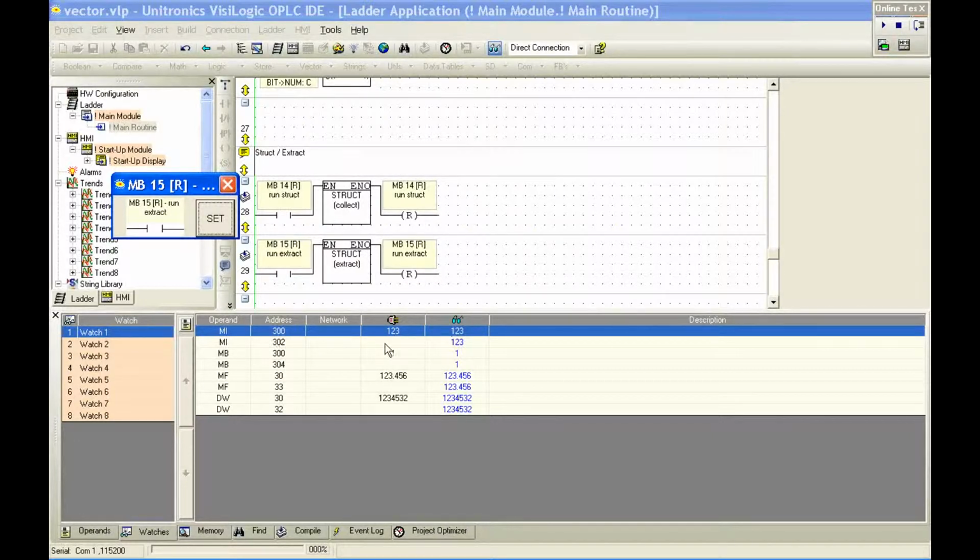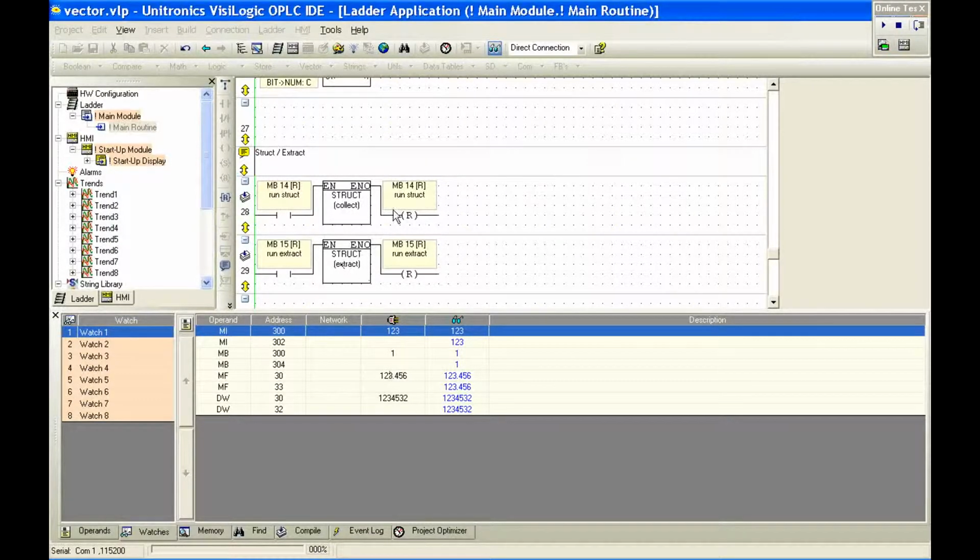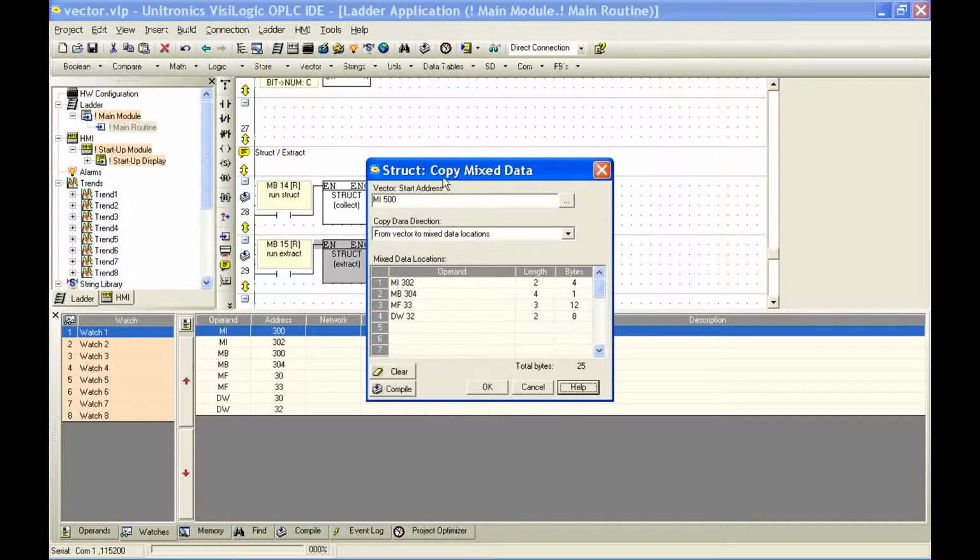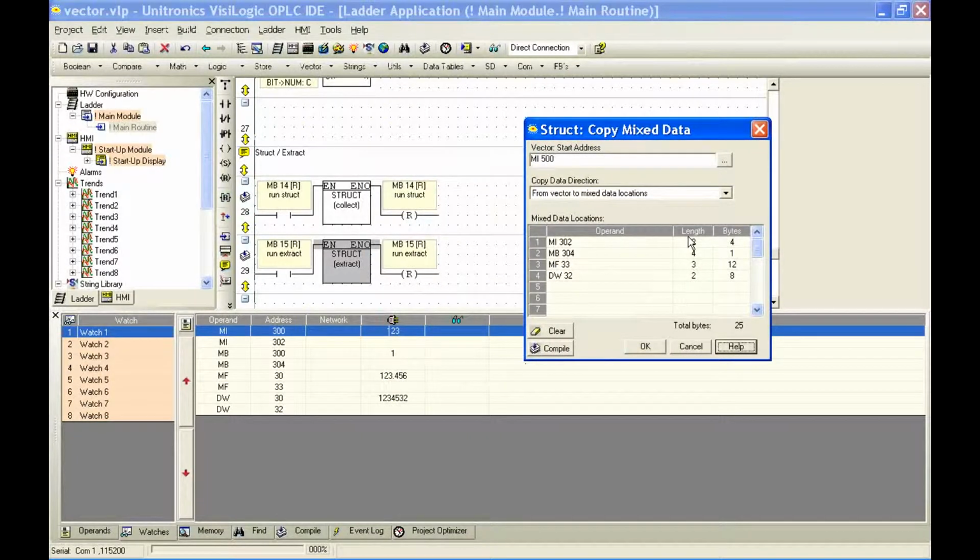So now MI302 is 123, MB304 is set, memory float 33 is 123.456, and double word 32 is 1234532. So the extract should work. It should pull out the information exactly as it was stored, but again, it's important that these operand types and their lengths be defined exactly as they were in the struct command.